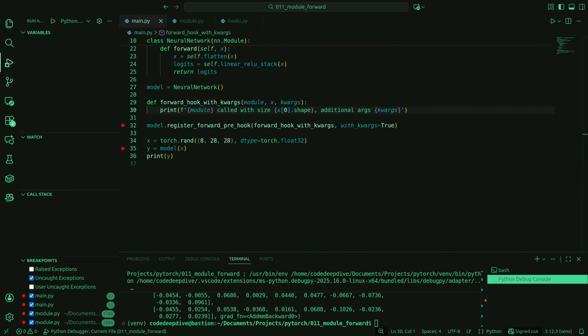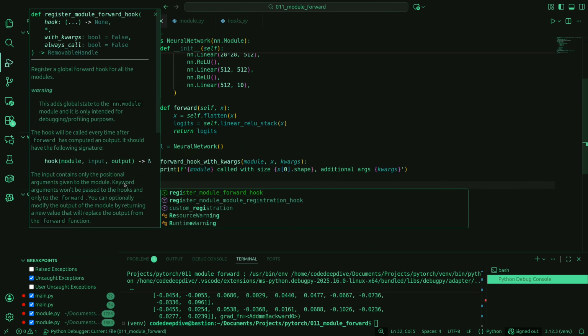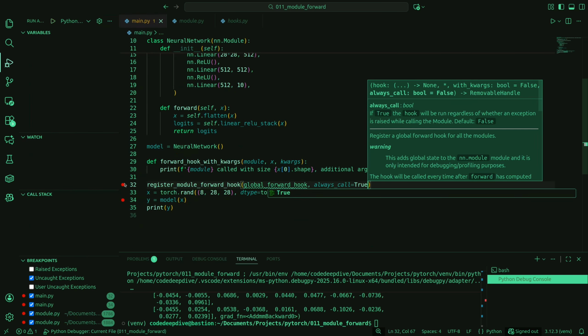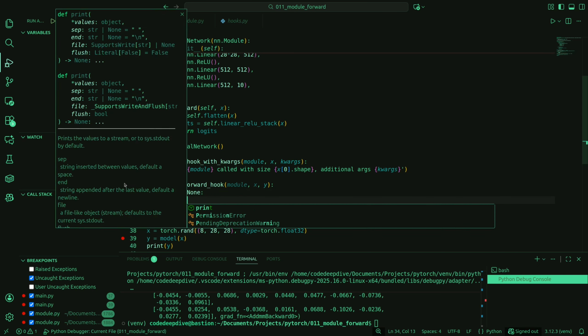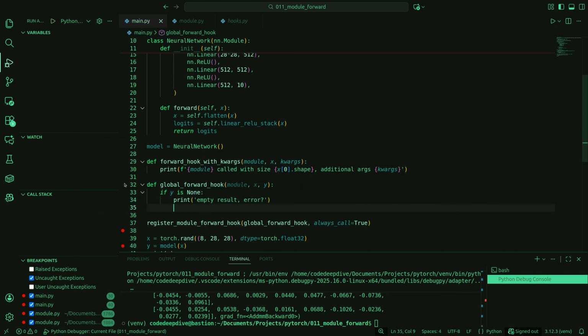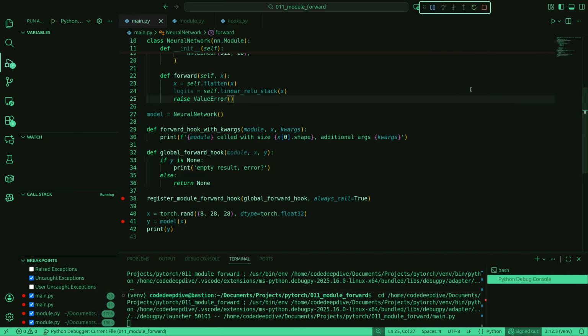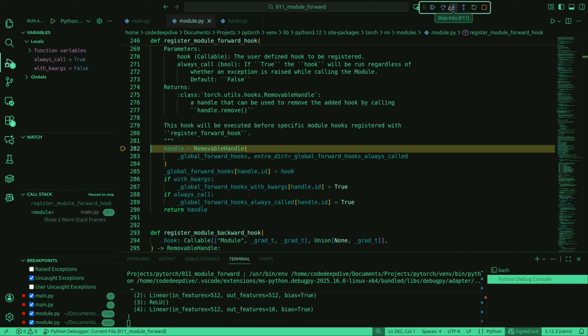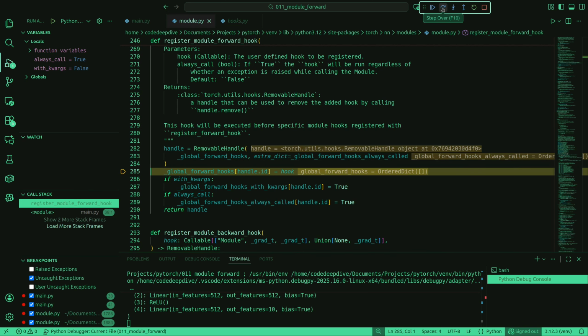Let's see what happens when global hook is registered. I'm removing local hook and registering global forward hook with always call set to true. Additionally, forward will always raise the error. The main difference between global and local forward hook is that the information is stored in a global collections. There is also no support for prepend flag.